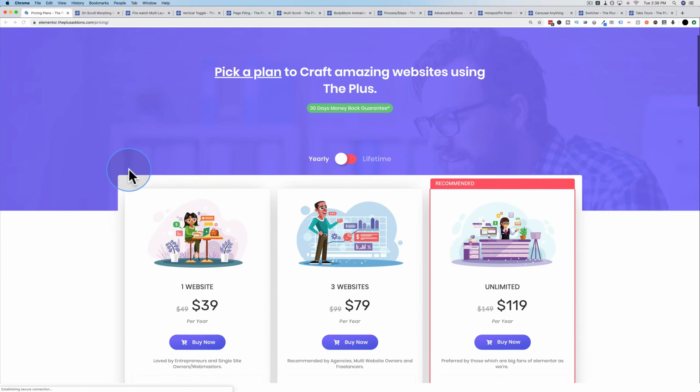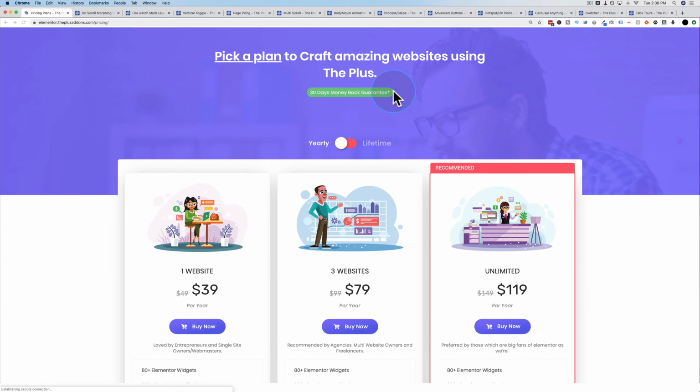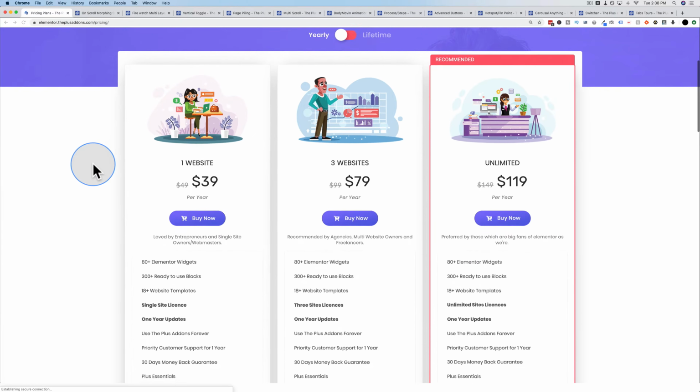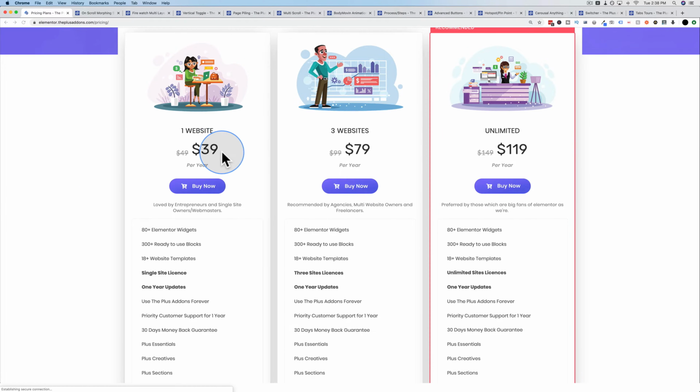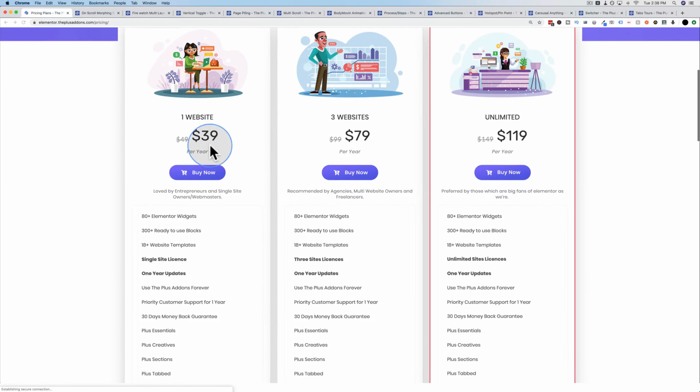We scroll down here, we see, first of all, a 30-day money-back guarantee. That's always awesome to have. And for a one-site license, it costs $39. It's currently on sale. I don't know if it's always on sale, but it's been on sale for a little while, and it still is right now. So that is a great time to step in, of course, when it's on sale.